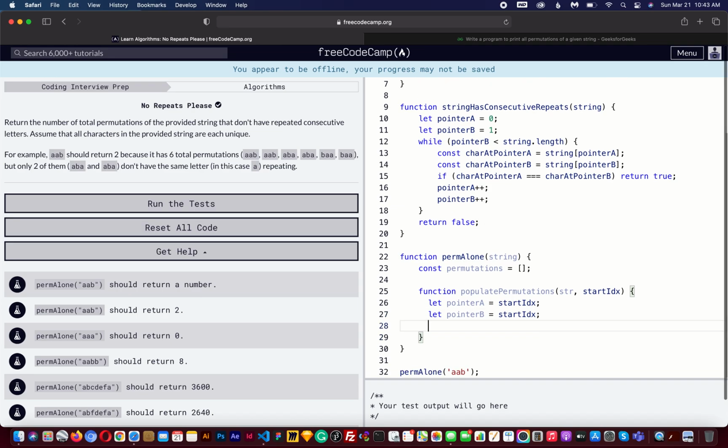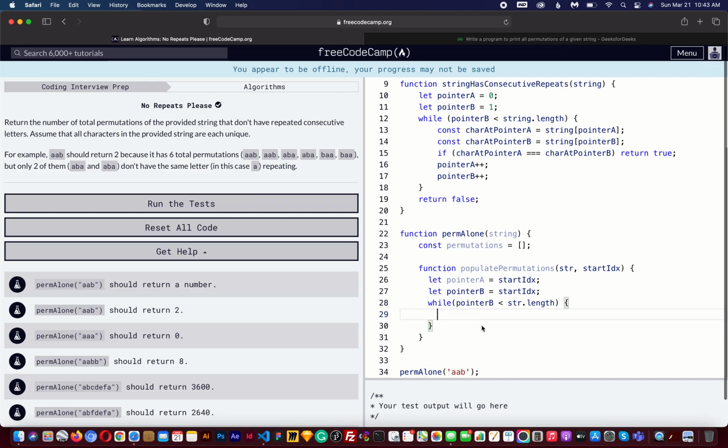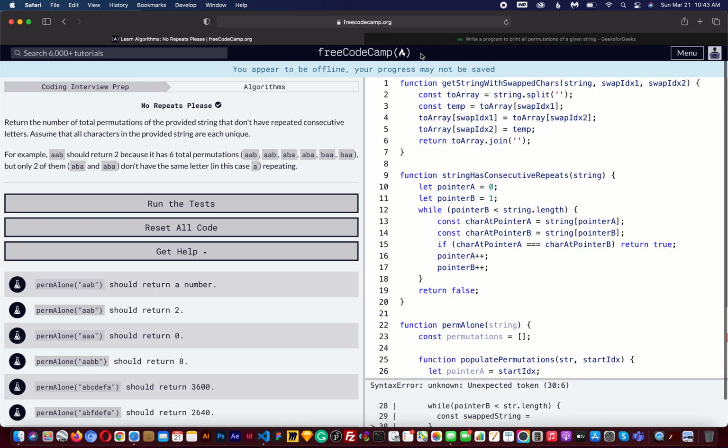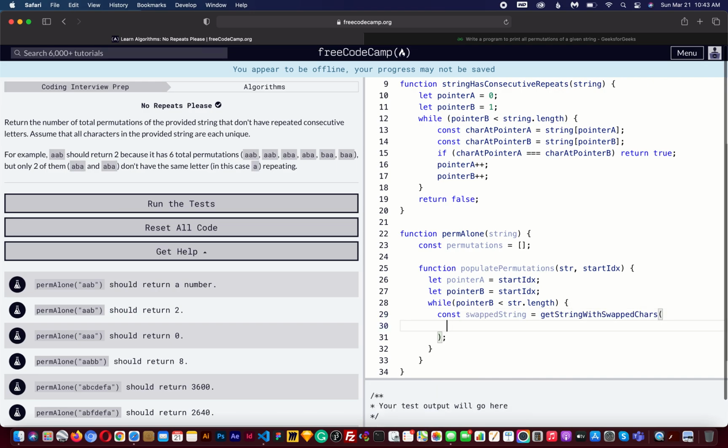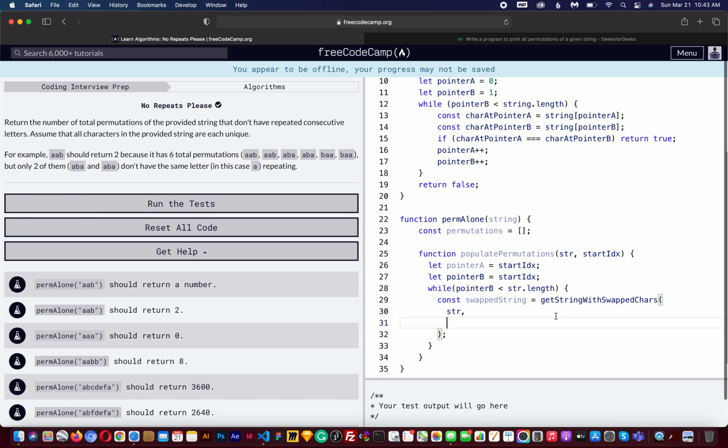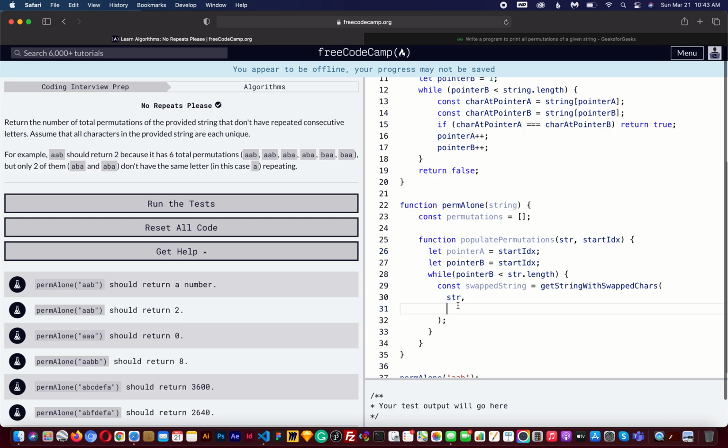So below, I'm going to make a new while loop. And in here, we want to say loop while pointerB is less than string.length. And in here, what we want to do is get the swapped characters for our start index, pointerA, and wherever pointerB is inside of this loop. So we can say const swappedString, setting that equal to a call to getStringWithSwapChars. And inside of here, what do we want to pass in? We want to pass in the string, we want to pass in pointerA, and we want to pass in pointerB.